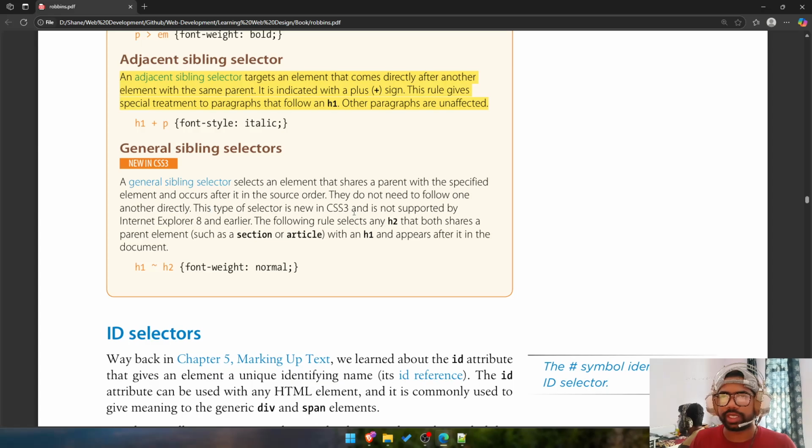This type of selector is new and is not supported by older browsers. The following rule selects H2 elements that both share the parent section with H1 and appear after it in the document.